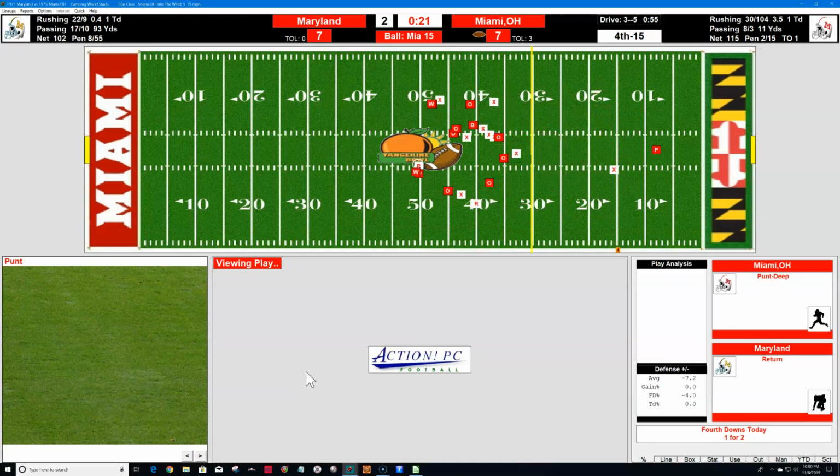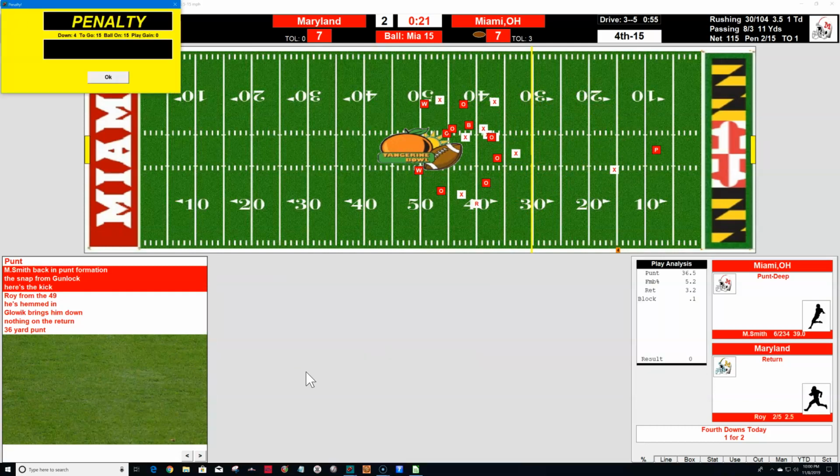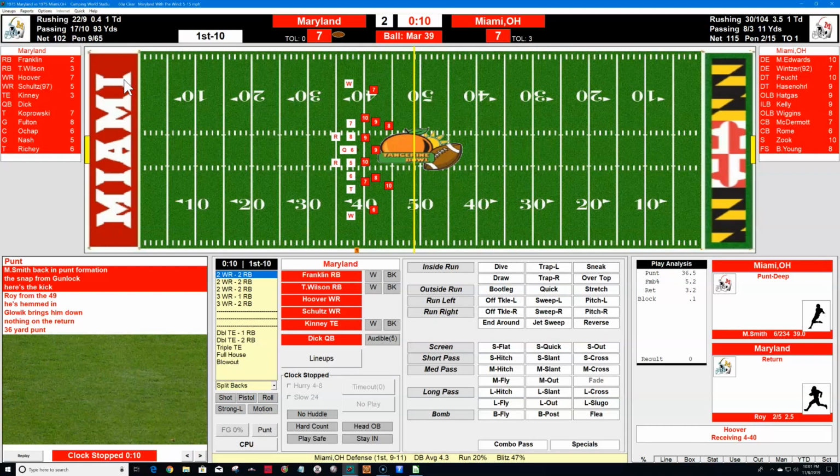Roy gets it at the 50. Flag is down. Illegal block. Receiving team, 10-yard penalty. Flag is down, and Maryland, with the illegal block, they're going to get the ball back on their own 39-yard line. You got no timeouts remaining, so the only thing you can try is a Hail Mary, and that's what we're going to do here.